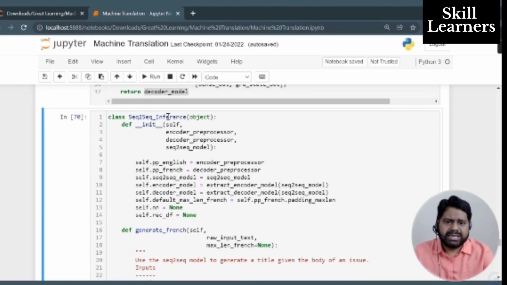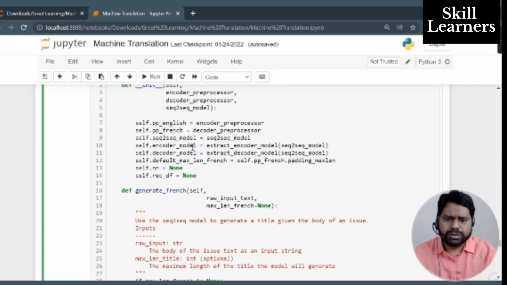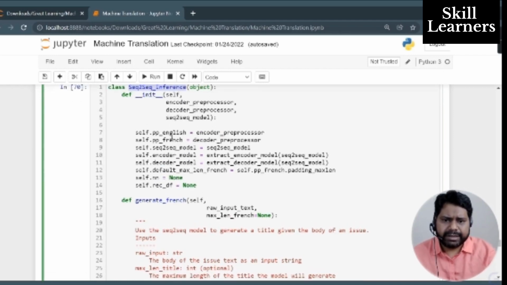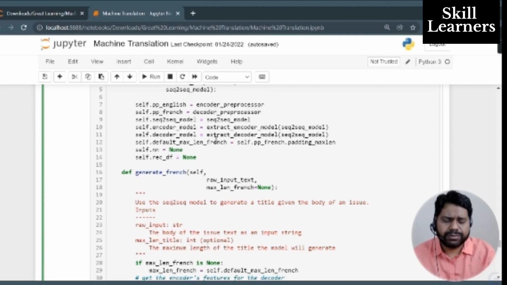Now we will be creating a sequence to sequence interface. What this will do is get the input from a user and give an output in French. It will take an input in English and generate an output in French. Here we are using all the encoder preprocessed and decoder preprocessed things, and we are initializing an init function that will get all those values: the maximum length of the French word, the maximum length of the English term, and things like that.